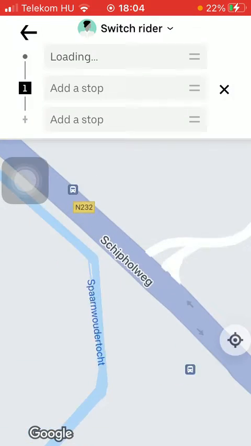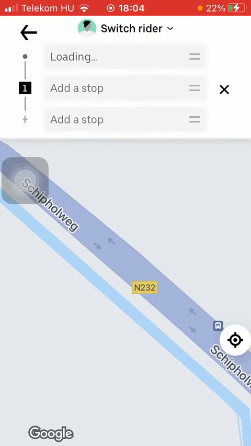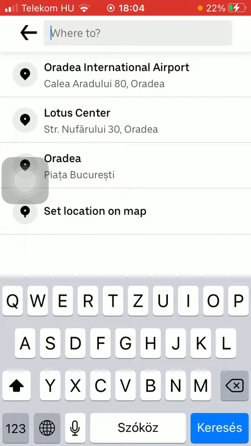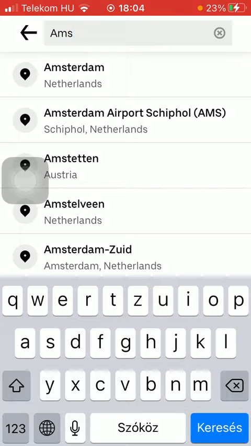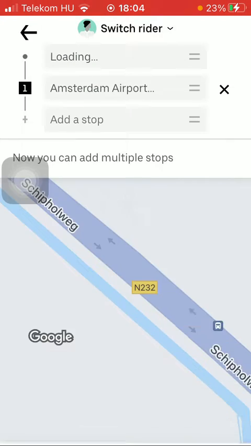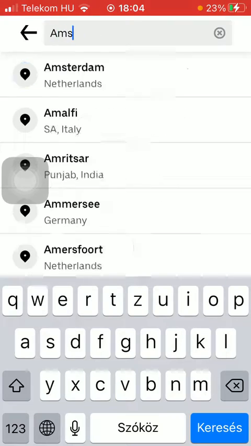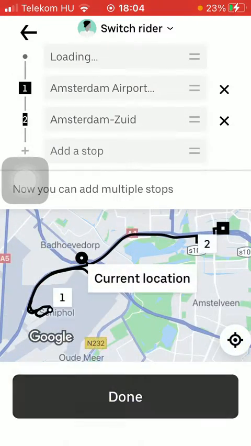then tap on done, and here you can add the stop on this map. Select the stop that you would like to add, and here you can add the stops. Feel free to add as many, up to 5 as you want to, and then click on the done button.